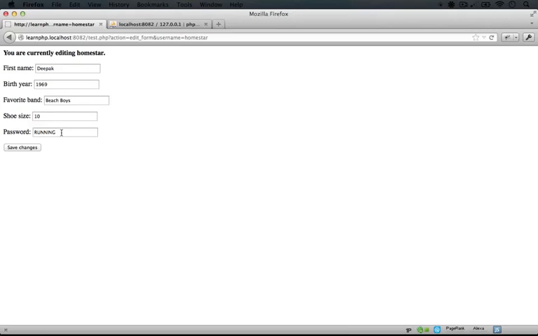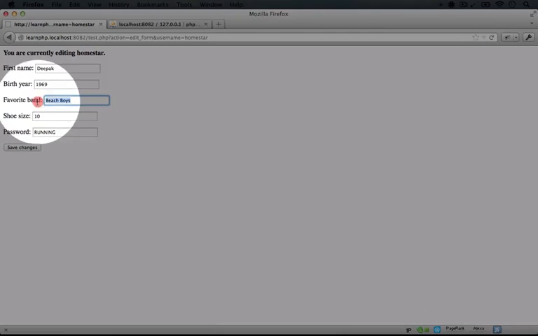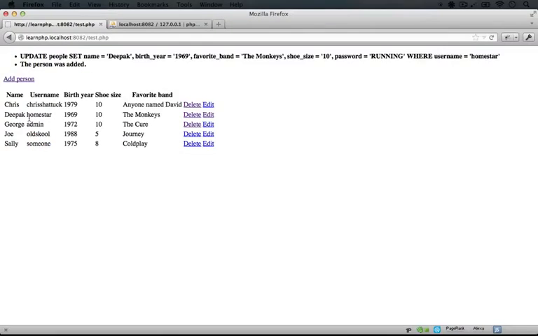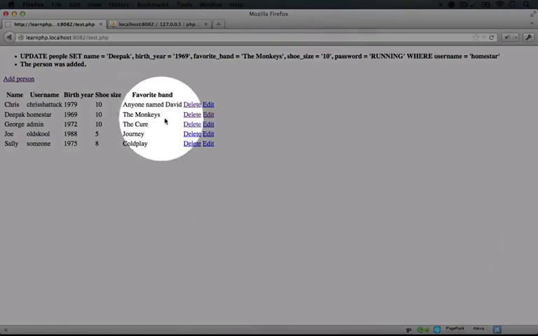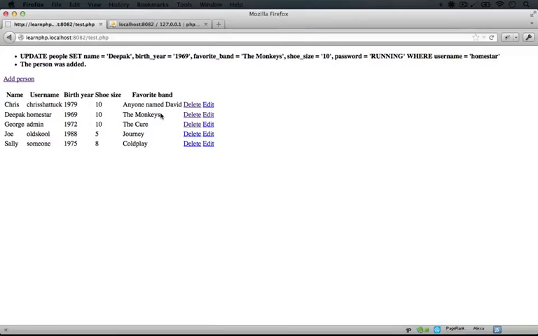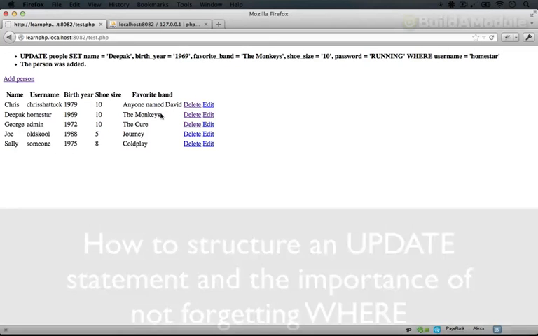So if we changed the favorite band here to the Monkees, for example, and then we submitted this, and we looked at the data here, we'd see that Deepak now has the favorite band Monkees. We were able to take an existing record and update it.